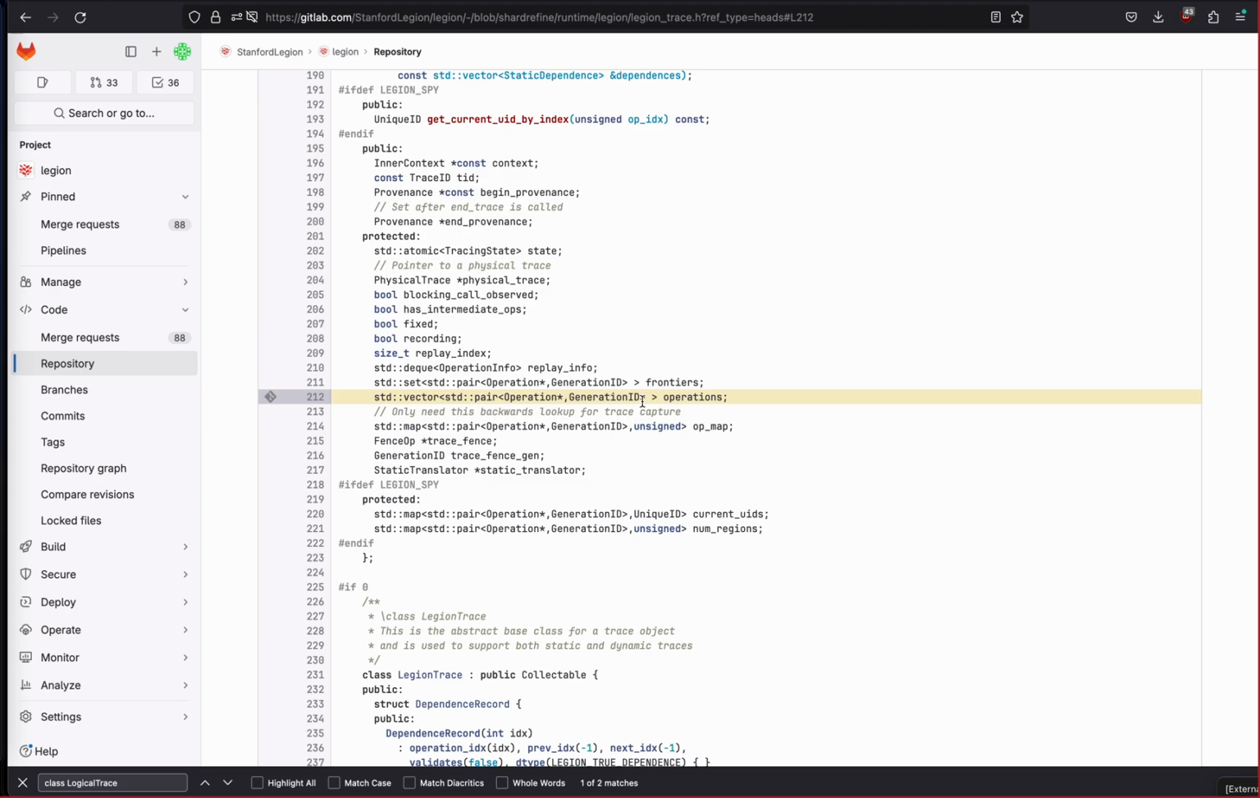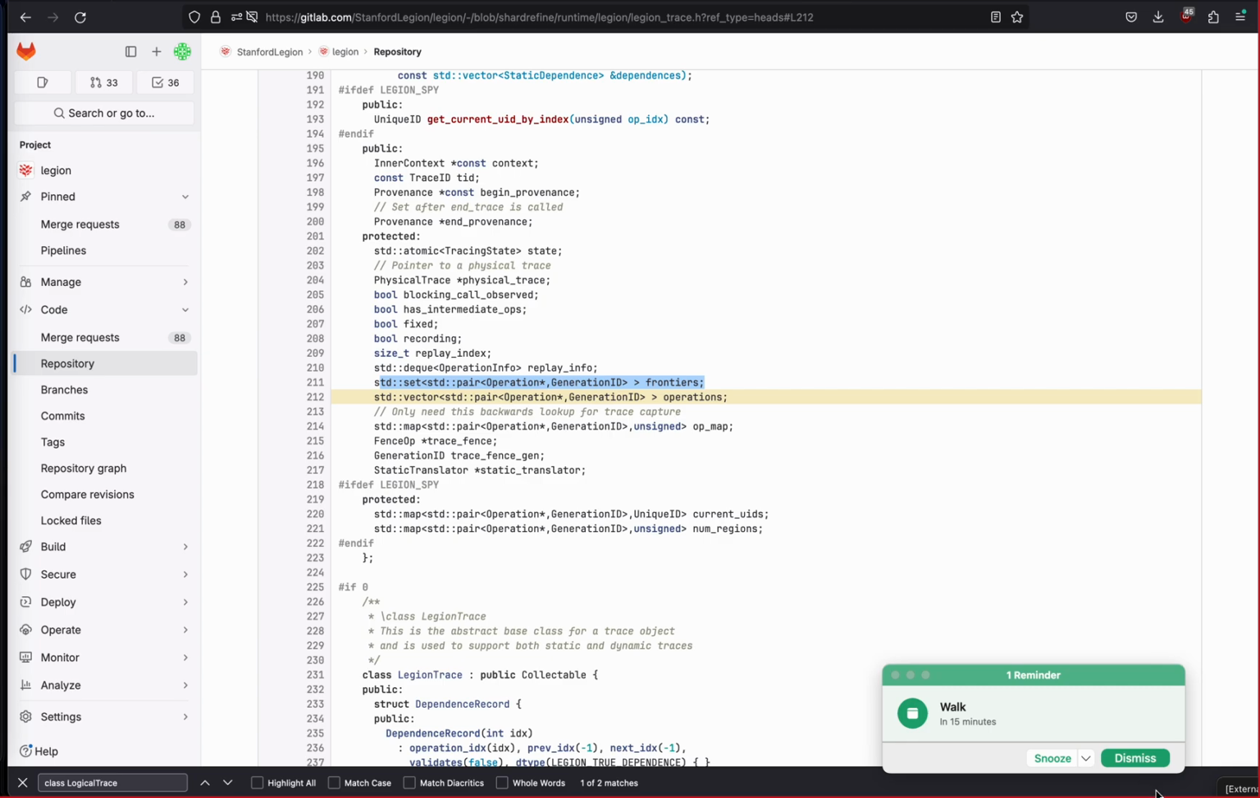And so what we do is we keep track of this set of frontiers. You're going to see this concept come up in the physical tracing too, but the idea is effectively you keep track of all the operations that are inside of this trace so far that have recorded mapping dependencies on other things inside the trace, but haven't had anything downstream from them inside the trace record a mapping dependence on them. So effectively, these are the operations which do not have any mapping dependencies recorded on them yet inside of the trace.